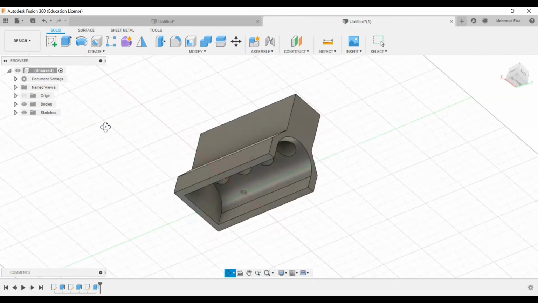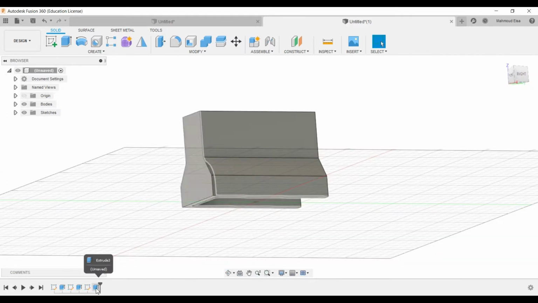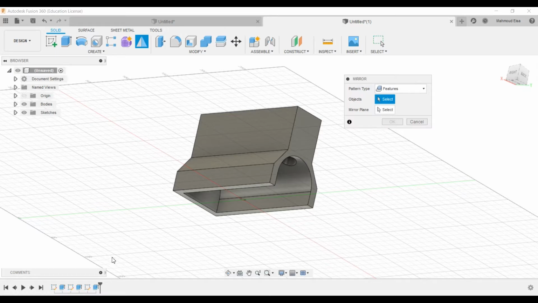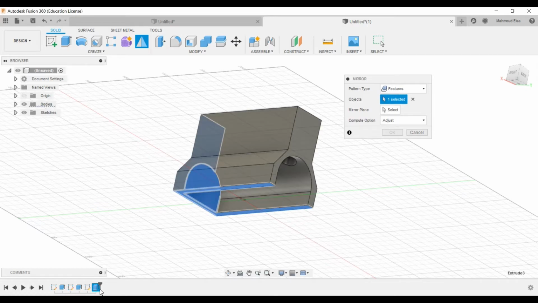So what I want to do now is mirror this last feature that I've just done to the other side here. I want to block that side as well. So I'm going to go to mirror. I'm going to pattern type, select feature, objects, and it says select. I'm going to select this object here that I've just created last. This is a timeline, guys. So yeah, I'm going to do that.